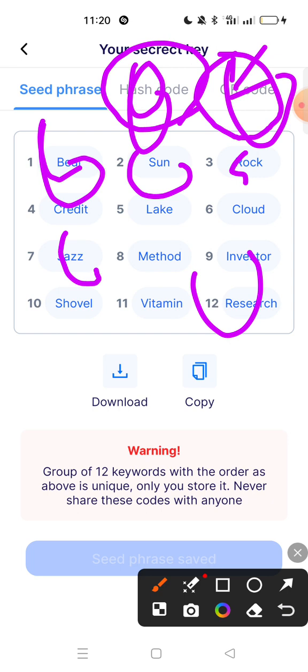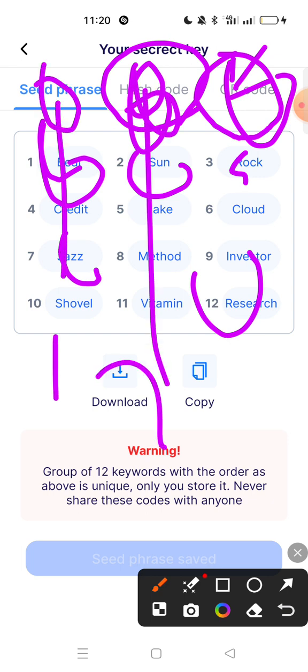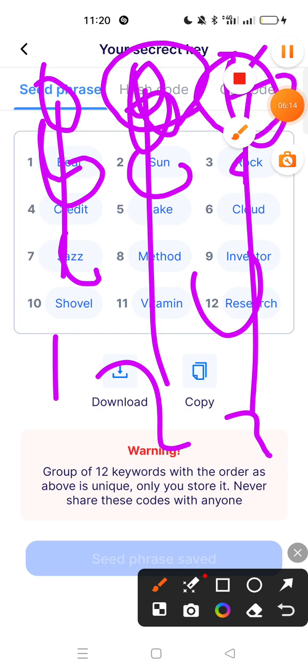And secondly, save all three codes: number 1, number 2, number 3. Save them in a safe place, so that anytime you want to log in, you can use them to log back in. And I hope I've helped you to create your wallet.